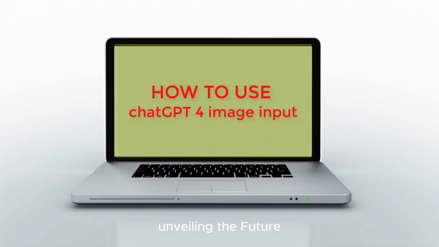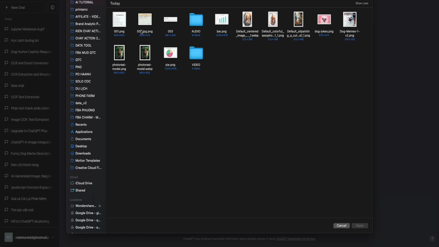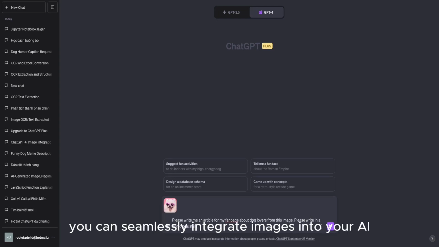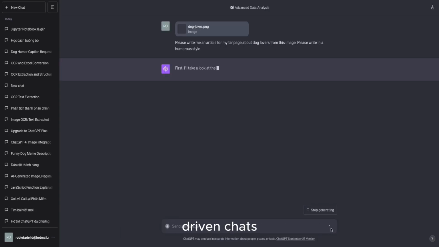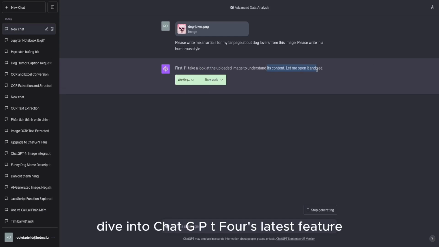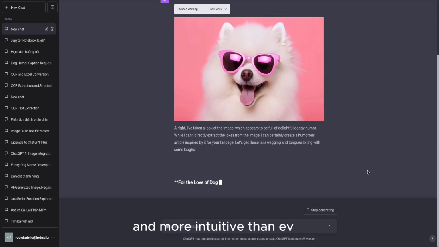Unveiling the future. ChatGPT 4's game-changing image feature. ChatGPT 4 image input. Have you ever imagined a world where you can seamlessly integrate images into your AI-driven chats? That world is here. Dive into ChatGPT 4's latest feature, making your interactions richer and more intuitive than ever.